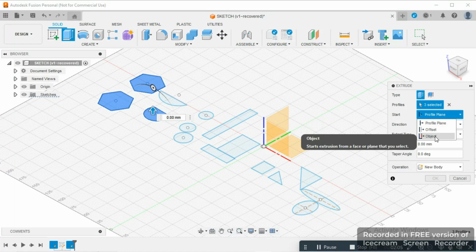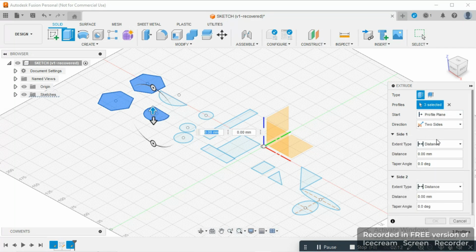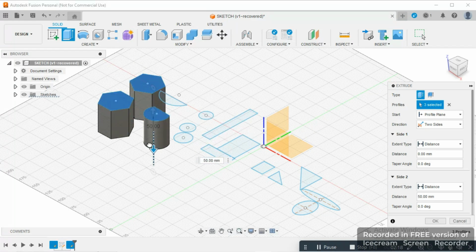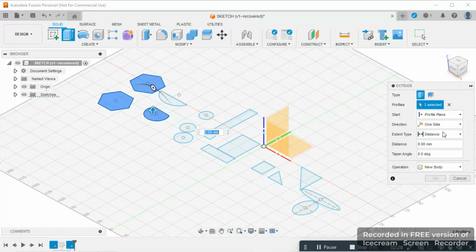At the start, you can see three options. I choose to leave it at the profile plane. Direction, choosing two directions, I can extrude both upward and downward, but let's leave it at one side. Then distance, extent type, taper angle. We can leave it at the new body.